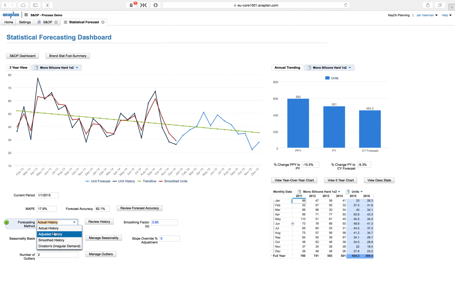Another forecast method is the adjusted history, where in this model you can go to a different table where you can adjust the history based on the manual adjustments that you make. Another option is the smooth history, and that's based on the single exponential smoothing forecast method. And the last one is the Croston, and that's an extra forecast algorithm. It's the same as smooth history, but now it takes into account irregular demand.